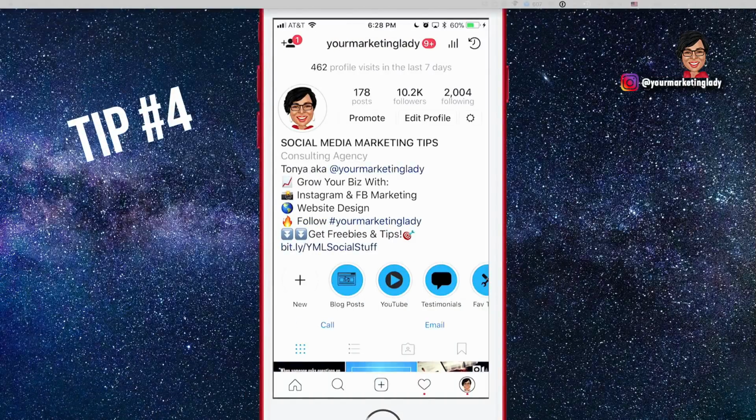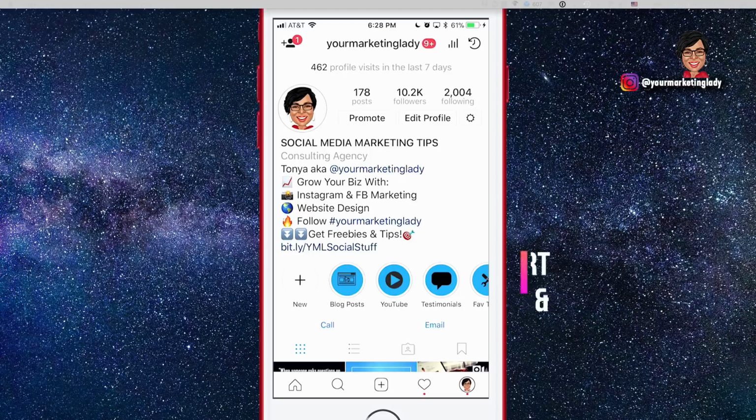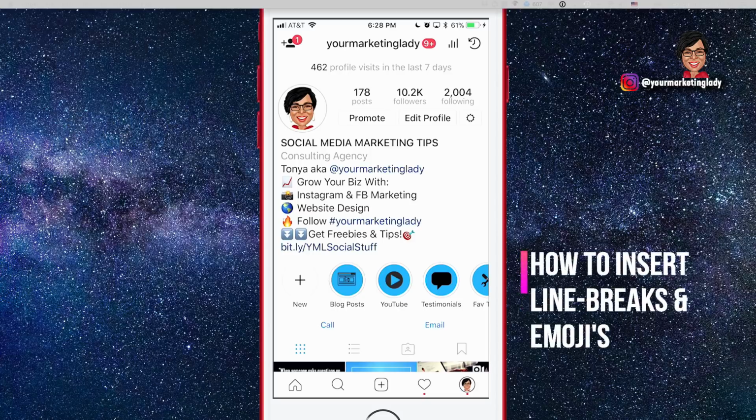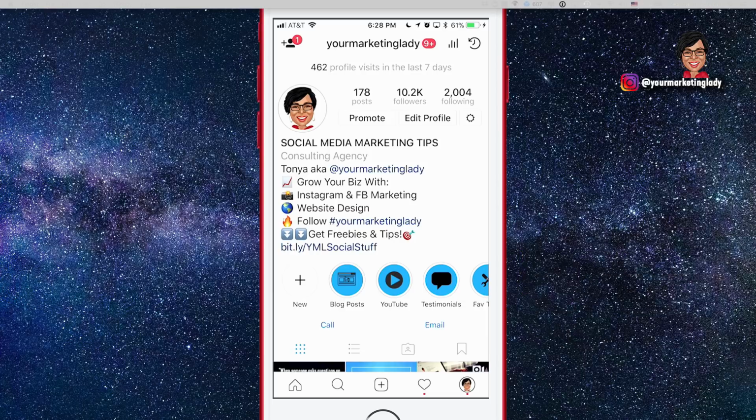Tip number four, I'm going to show you how to format your Instagram post caption or description with line breaks and show you how you can post an emoji first on another line. Some people are under the impression you can't do that, but I'm going to show you how to do that.